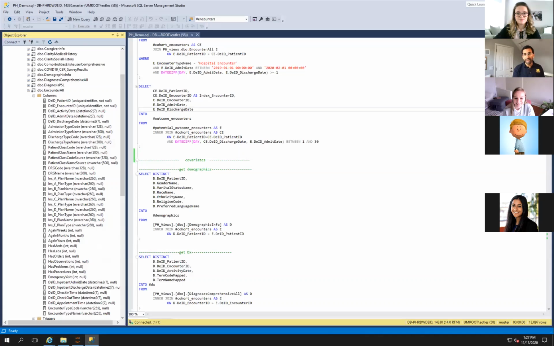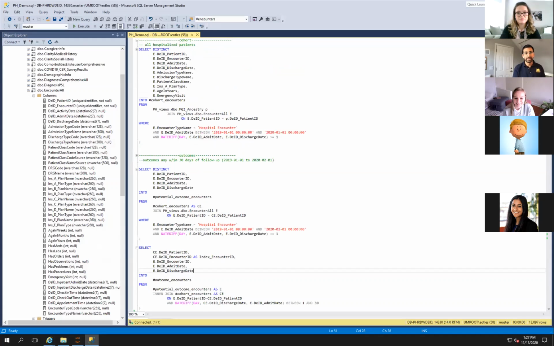And so I have this query here that essentially has all these parts. I have the cohort defined where I'm pulling all hospitalized patients. I use the encounter all table. And then I do some amount of filtering where I'm only looking at people that are in a specific subpopulation called the MGI subpopulation, which we won't go into here, but this just makes it smaller for us.